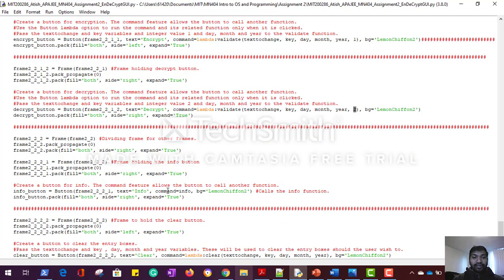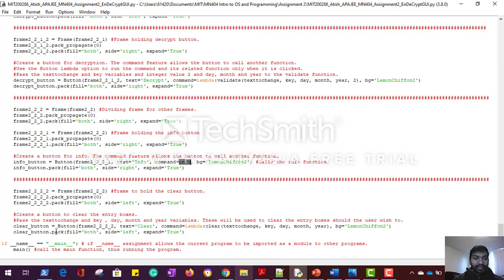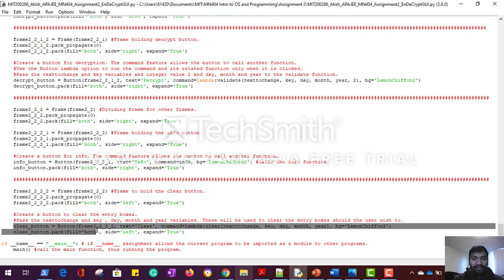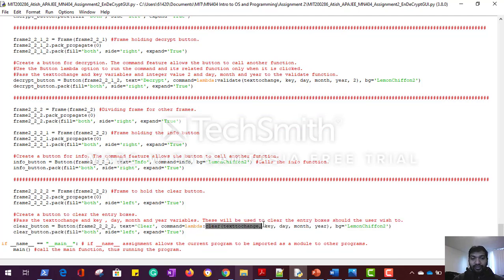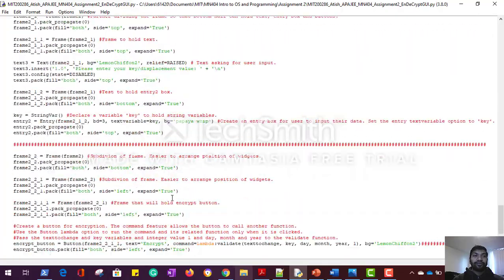The info button will run the info function, and the clear button will run the clear function. And lastly, we have the if __name__ equals __main__. This assignment allows the current program to be imported as a module to other programs. This assignment calls the main function, thus running the whole program.